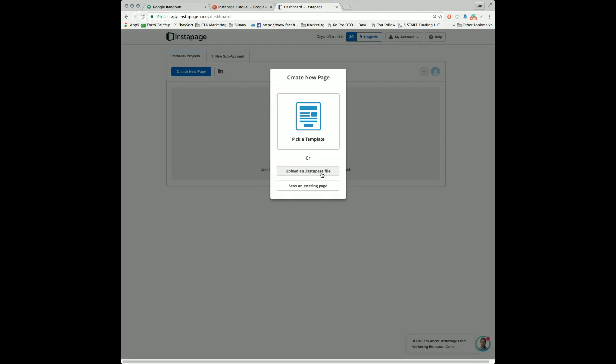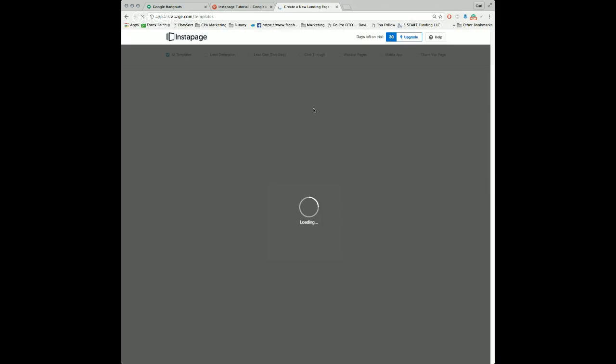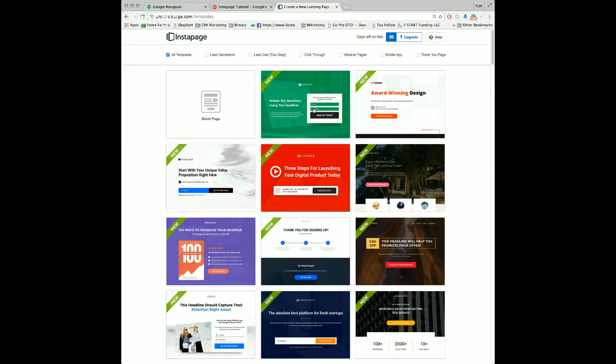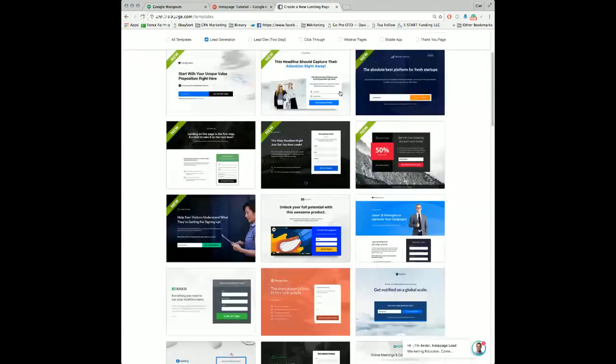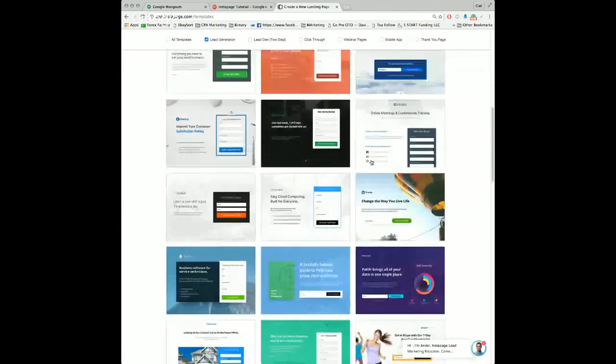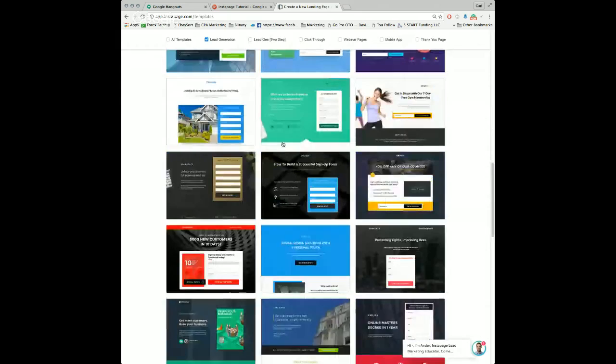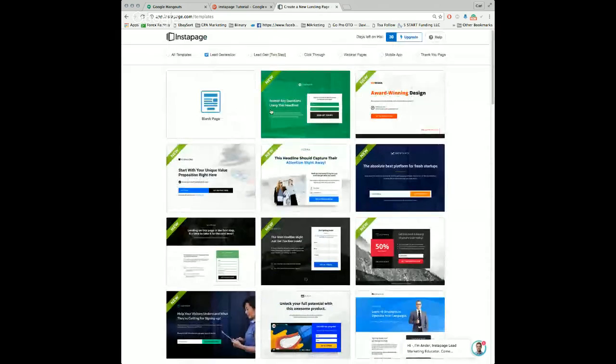You can upload an Instapage file or scan an existing website, and it'll port all the information over here for you. So I'm going to go ahead and pick a template. At the top bar, you have all templates and lead generation. Lead generation is if you're going to be collecting leads. As you can see, there are all these different pages. I'm going to do an example of one, not each of them, because they all work the same exact way.